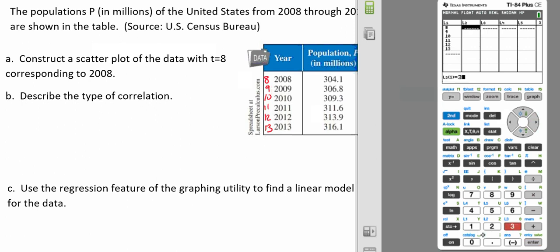Then I can arrow over to my list 2, and that's where I'll put my Y values. So 304.1, 306.8, 309.3, 311.6, 313.9, and 316.1.